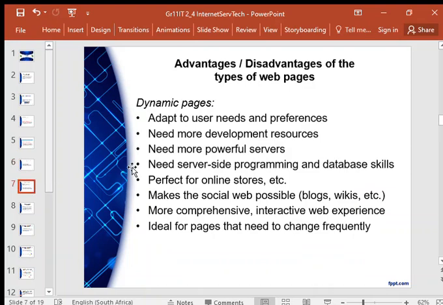Dynamic web pages are adapted to users' needs and preferences. They need more development resources and powerful servers. They need server-side programming and database skills. And they're perfect for online stores. Now, if you have done online shopping, it creates a cart in which you make your purchases. The next time you come back and log in, it still contains the purchases if they're not paid for. So therefore, we're working with a database for storage.